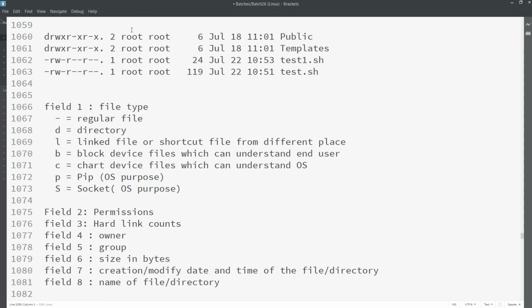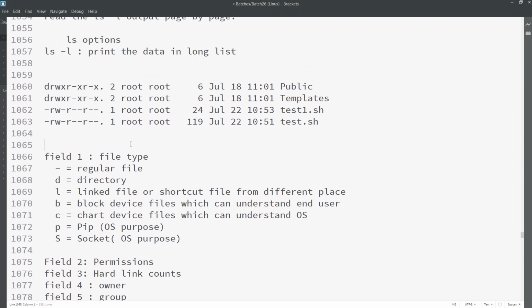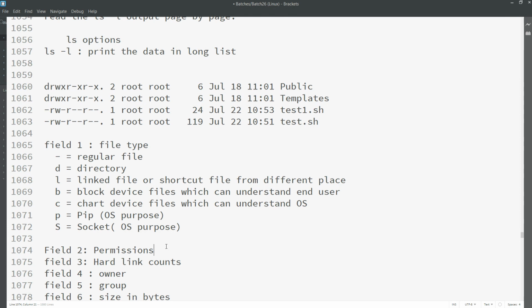Okay. So in here, the second field is permissions. What is permissions here? See guys, this is all about permissions. Permissions are read, write, and execute: R means read, W means write, X means execute. Read means you can read the data in a file. Write means you can edit the data in a file. And X means if you have execute permission, we can execute the file.